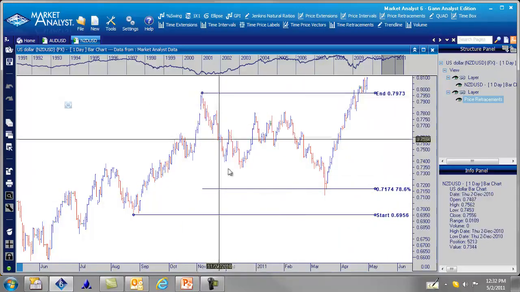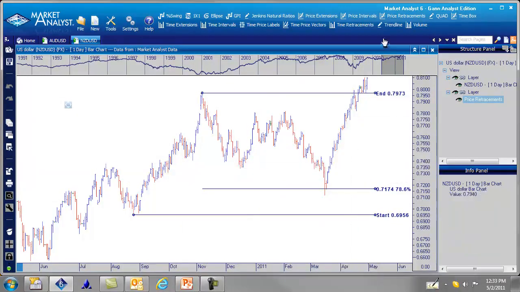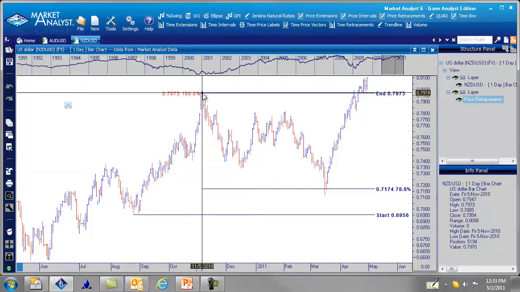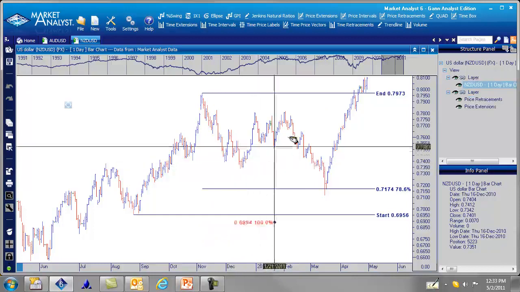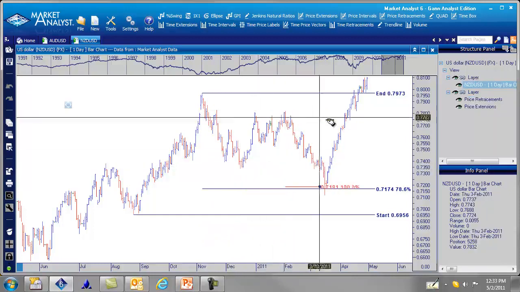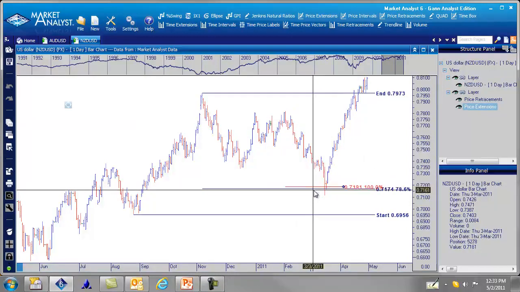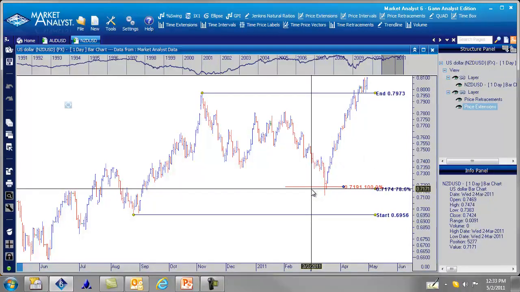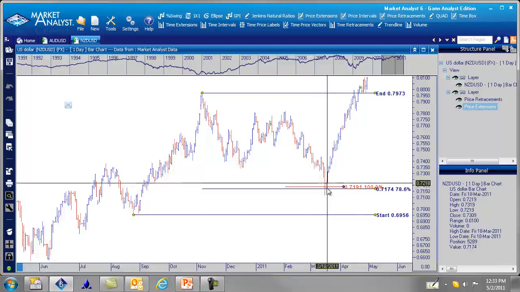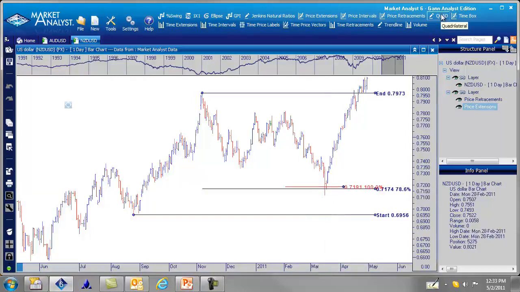Now let's see if AB equals CD. To do that, we use the price extension tool. And we go from this high here to this low to this high here. Drag that across. Now that looks really nice because that price extension is right beside the 786. Nice trade right there.